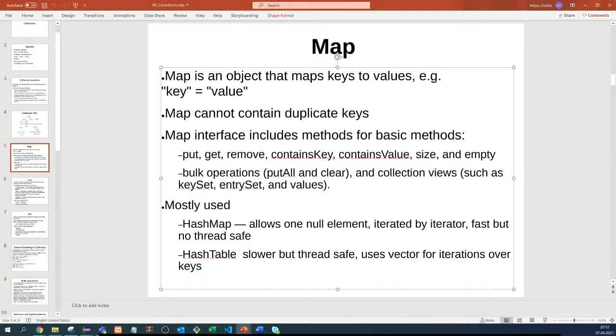Hashtable is also similar to HashMap, but it's thread safe because it uses Vector. Vectors are also thread safe in Java.